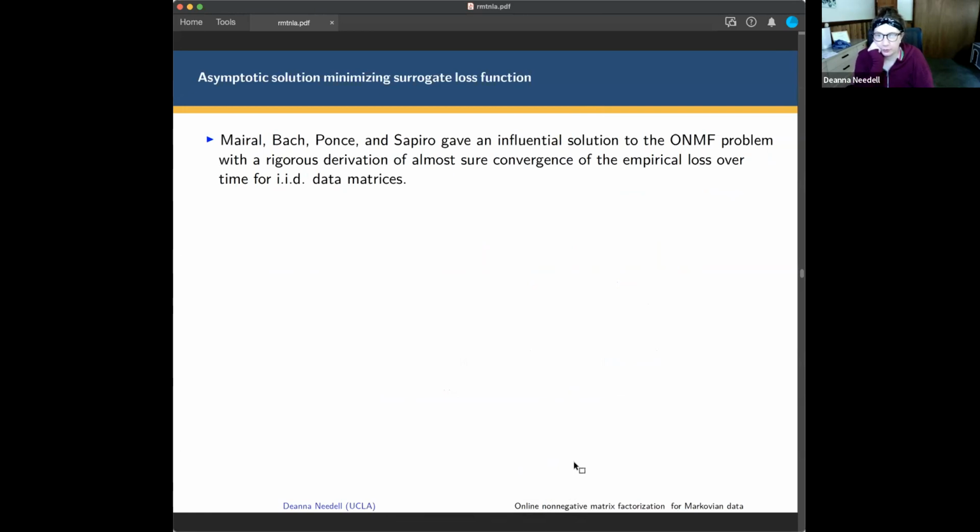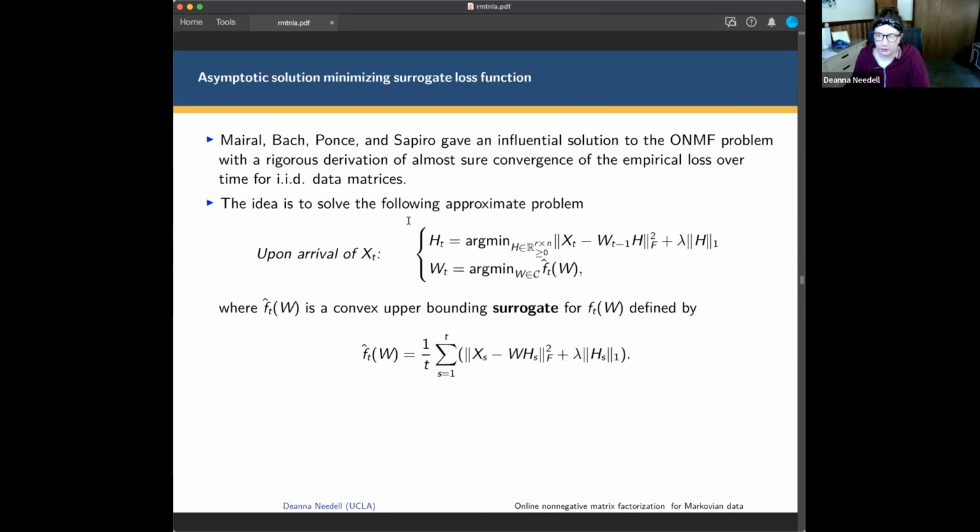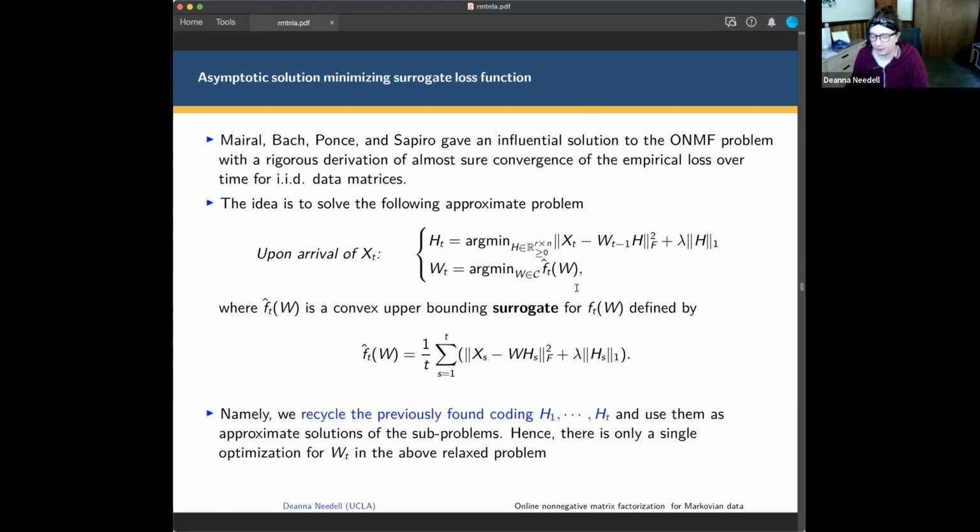So what motivated this was work by this group here, Mairal and others, who gave a solution to this problem under the assumption of IID data streaming. I won't go too much into detail here, but the motivation for this problem is to consider this iterative solution, this iterative scheme here again. There become a lot of technical issues with doing this. And so one needs a surrogate function for the actual empirical loss here. Again, we'll skip over the details there, but if you're interested, I can certainly elaborate later on.